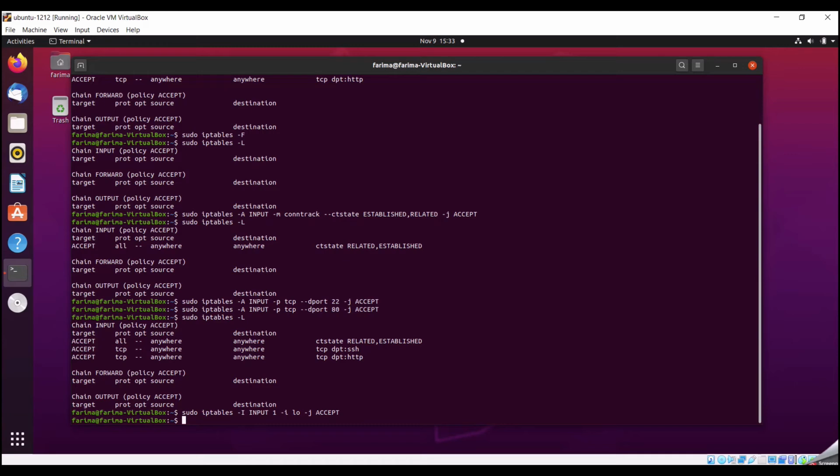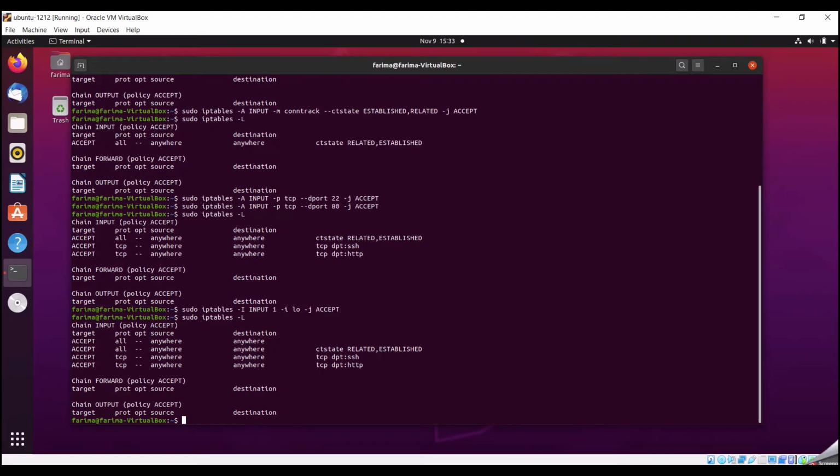So let's go and see what that actually did. I just want to run sudo iptables -L, and I'm seeing all the rules that I have here.